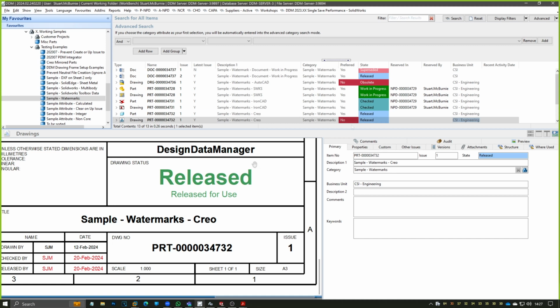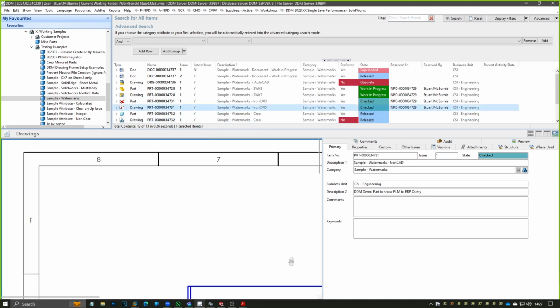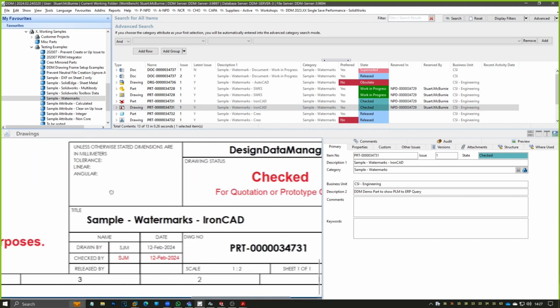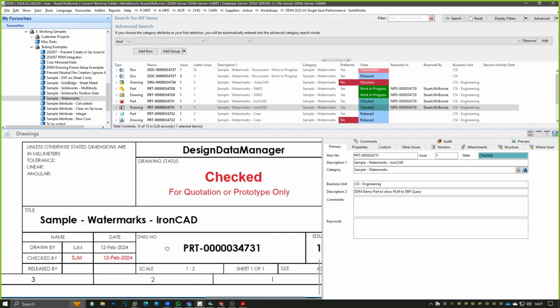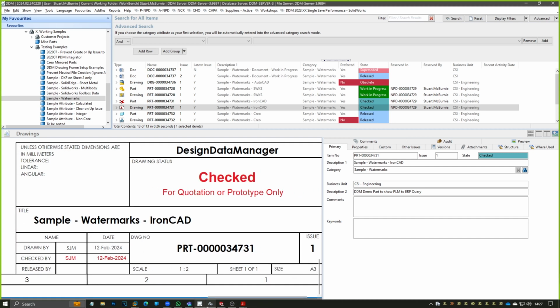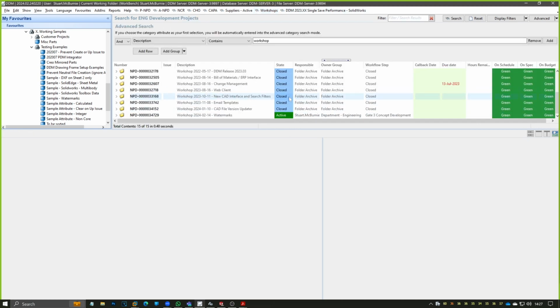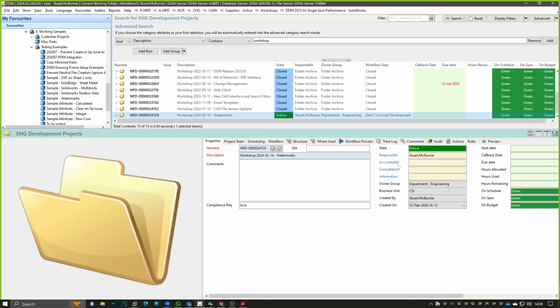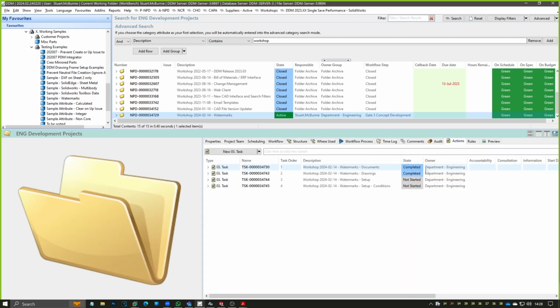Okay, and I only apply it when it's released, because when it's checked and hasn't been released, it will only show you who checked. Okay, so that's how to configure. Let me go back to my workshop. So we'll just drag this back. Actions. So we've covered how to set up watermarks.